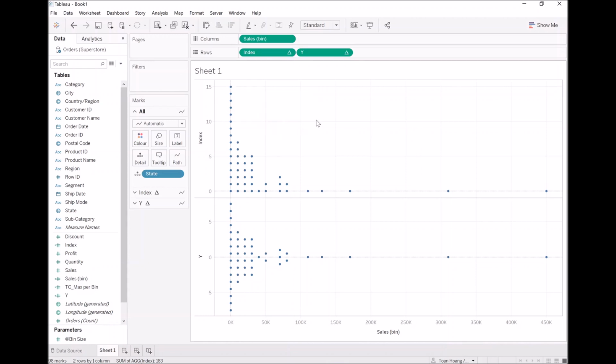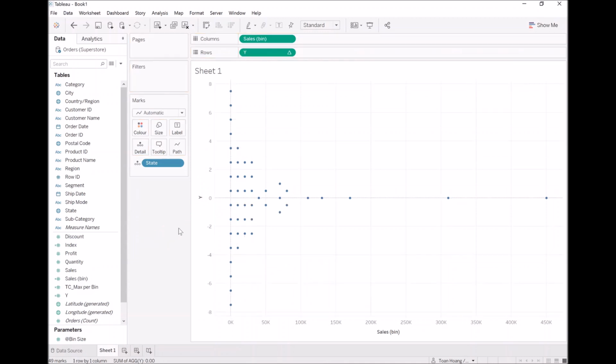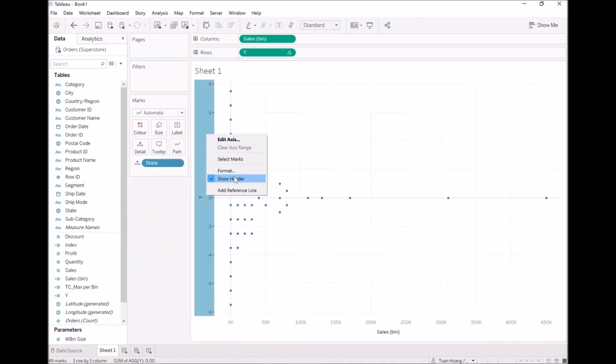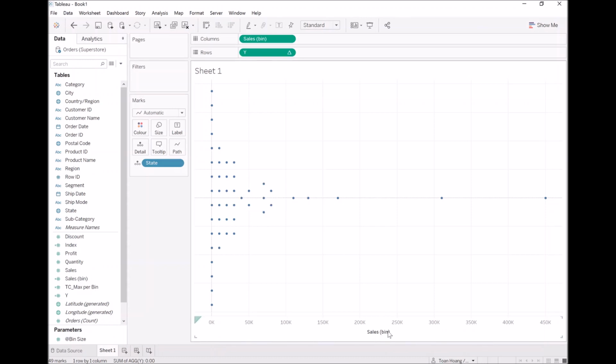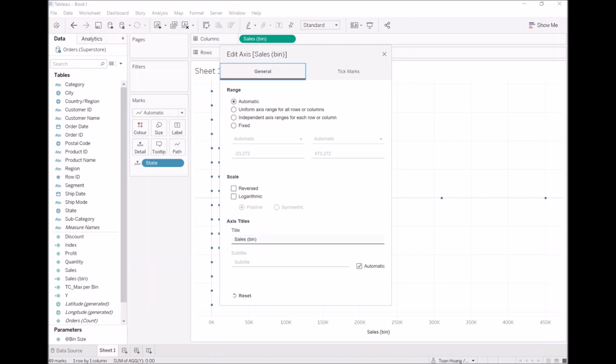But what we've done is create the calculation so that we've calculated the maximum number here. We've divided by 2 and then we've subtracted just to move it slightly down a bit. So let's remove our index. Now we don't need the y-axis, so let's remove that. Let's rename the header. Let's just call it sales.